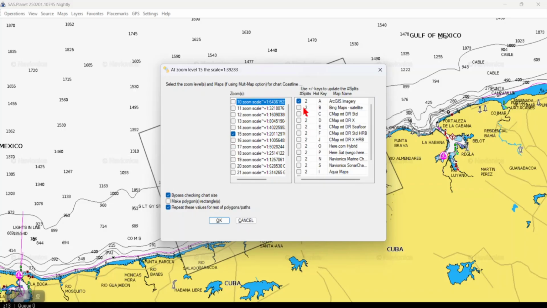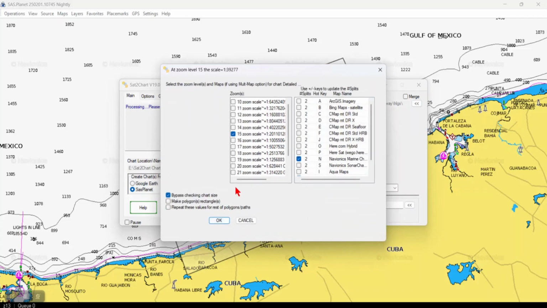Now we have to select what map we want. We're going to select the satellite Google Maps and the Navionics Marine chart. Those are the two we're going to select. And we're not going to repeat these values, so we uncheck this repeat checkbox. Then we press OK. The next one it's asking us for is the detail. That's going to be at zoom level 17. And notice the maps are still the same here. We're selected properly, and we press OK.